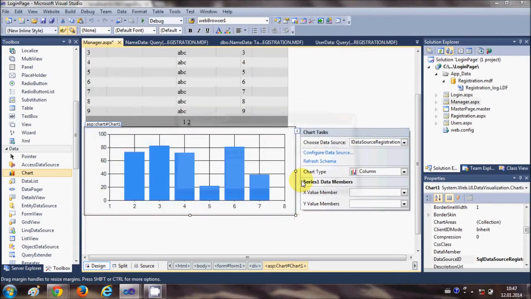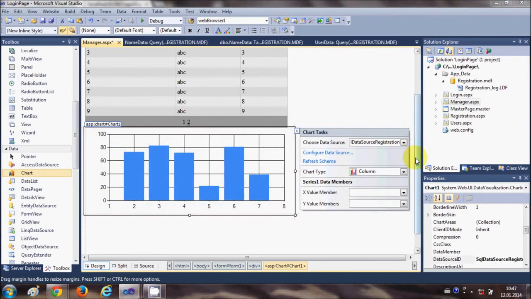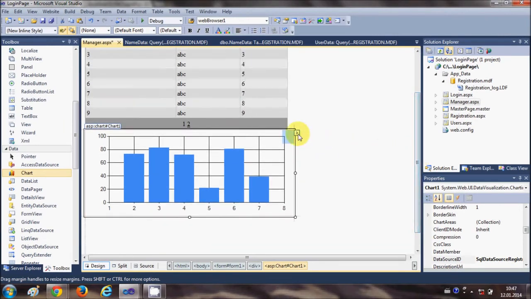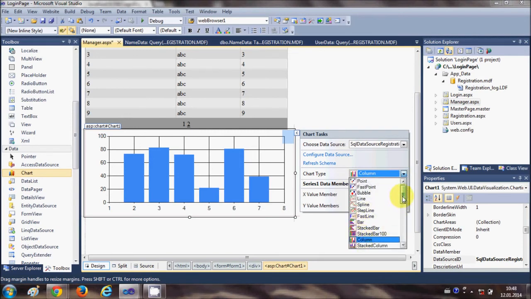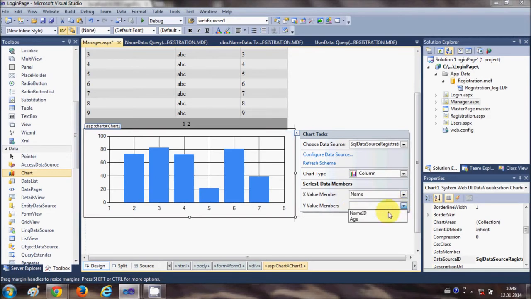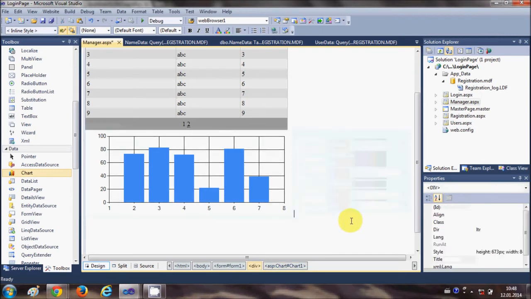Okay, and yes, so now here I can choose the type of chart which I want to show. So I can choose column chart or line chart or whatever, pie chart, stock, range, anything. So for our first application, let's choose the column chart itself, and x-axis will be the name and y-axis will be the age. Okay, it's as simple as that.